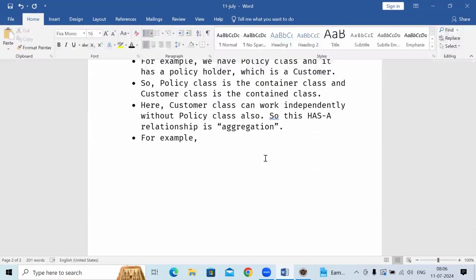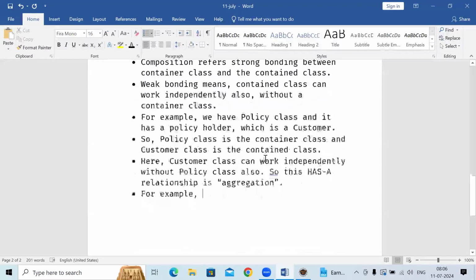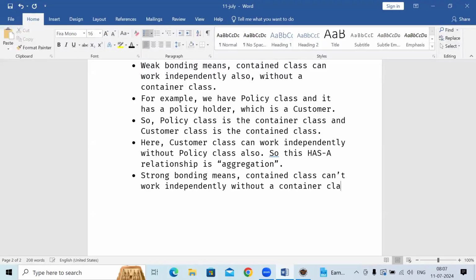For example, we are talking about which one now? Strong bonding, right? All right. Strong bonding means contained class cannot work independently without which class? Container class. That's called which bonding? Strong bonding.